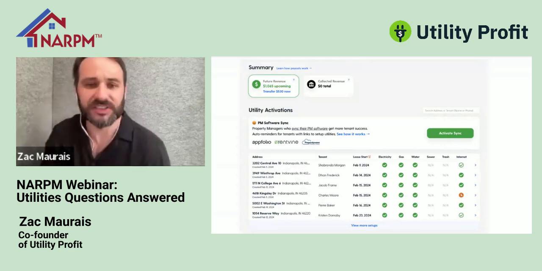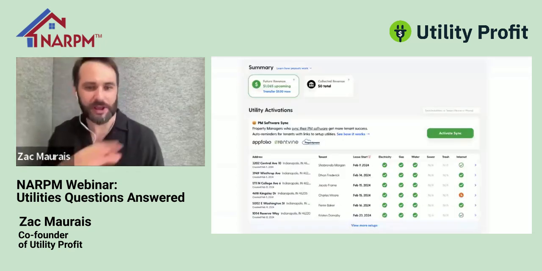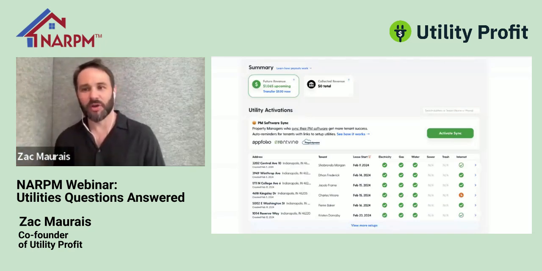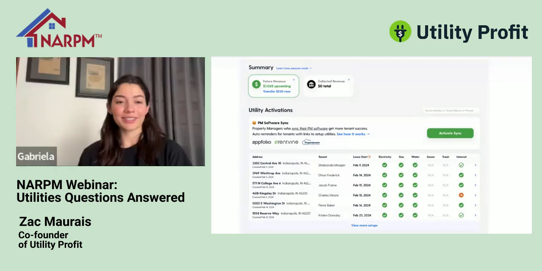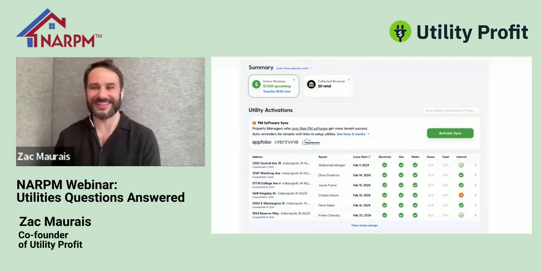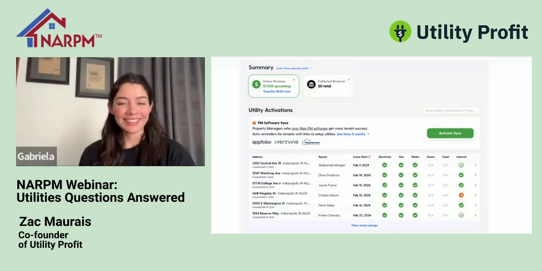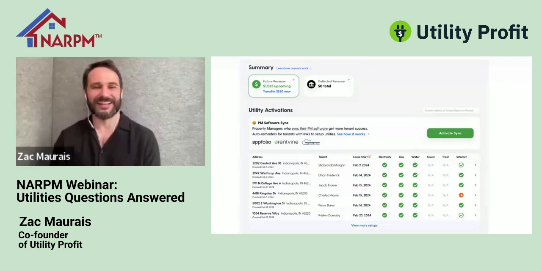And all of this software is completely free. Everything that I ran through, there are no contracts, no cost to use it or set it up or anything. It doesn't cost anything, which is pretty insane. So it's a completely win-win for the property manager and also the tenant. Yeah, for sure, win, win, win. Utility Profit wins, property managers win, and tenants win. It's a nice business model, and it's good for everybody.